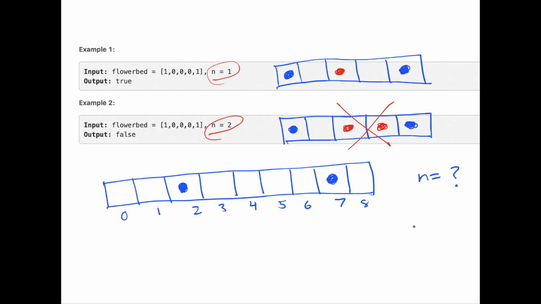Now let's consider this more general example. So we have a flower bed with 9 locations, and currently there are 2 locations that already have flowers. We want to scan through this flower bed and find locations where we could add flowers in order to find the maximum number of flowers we can add to this flower bed.